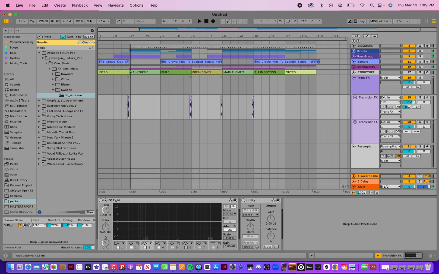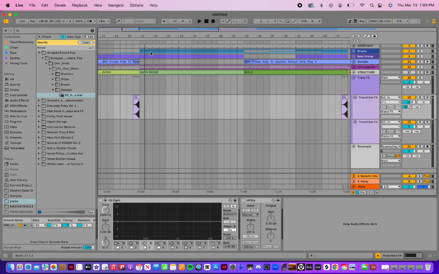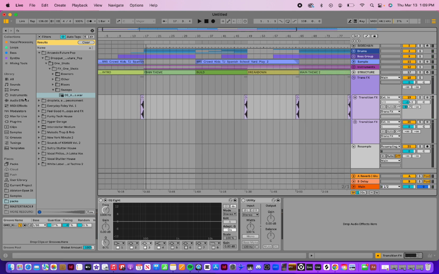Still a little bit too loud for me. These things do not need to be front and center in your mix. In fact, they should not. So I usually take the volume down significantly. Still too loud. Okay, so that's a sweep.